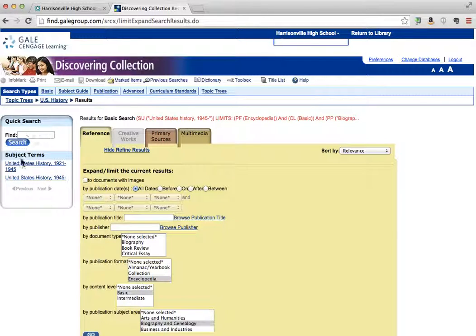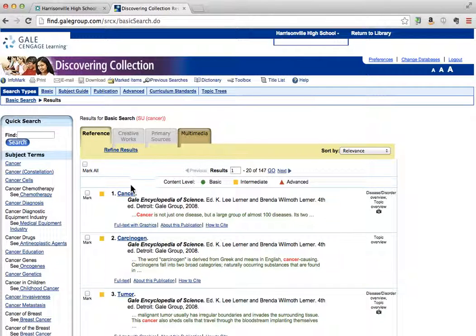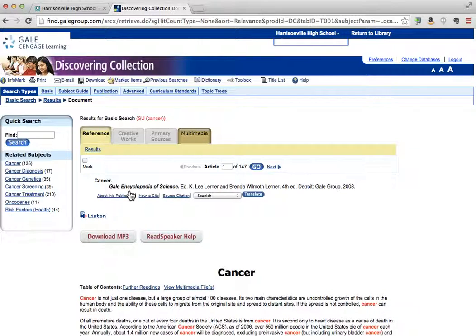Other choices that you do have here, let's go back to our basic search. We'll go back to cancer. And again, you have to be patient when it's a very broad topic like that. And let's say that I want to look at this article.